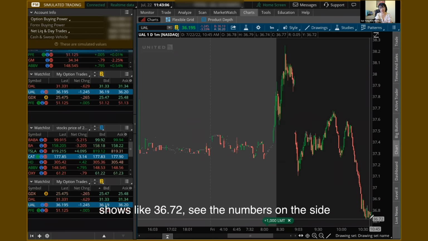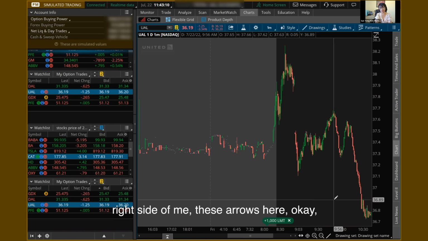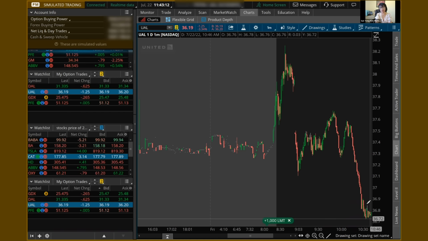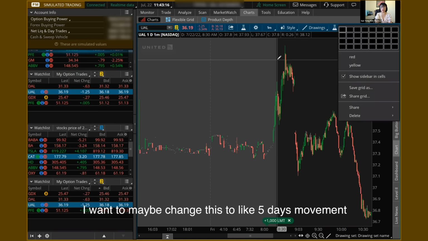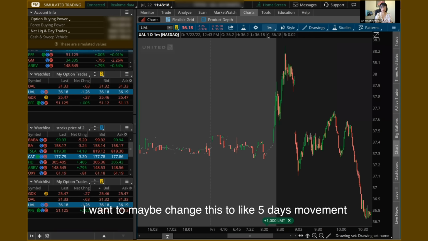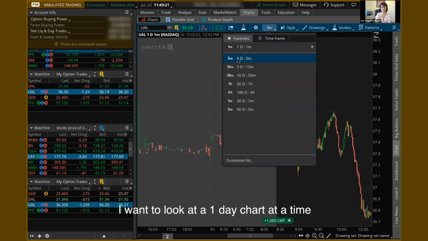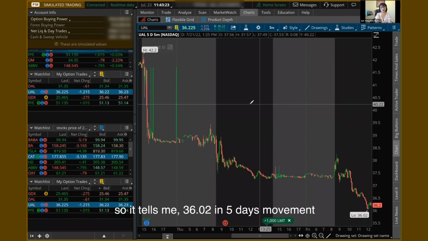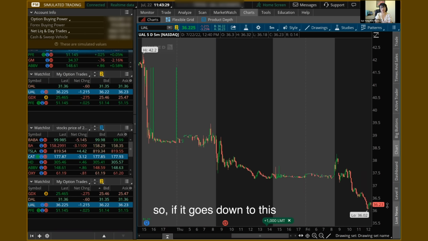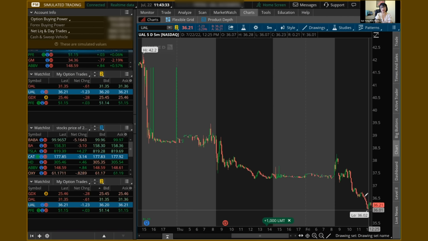See the numbers on the right side of me, this arrow here? I want to maybe change this to like a 5-day movement. I want to look at a one-day chart at a time. So it tells me 36.02 in 5-day movement. So if it goes down to this, then I probably want to close.